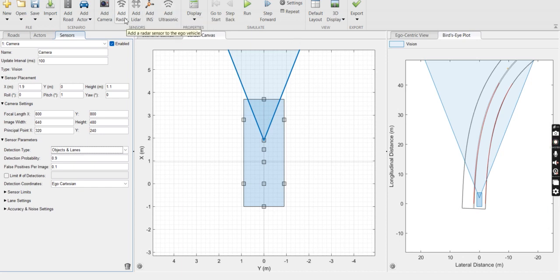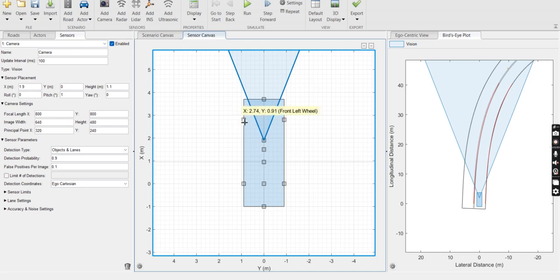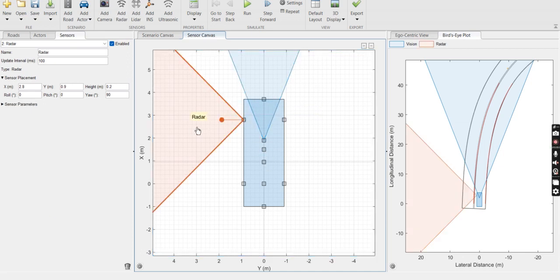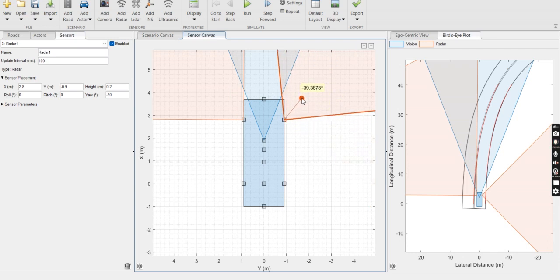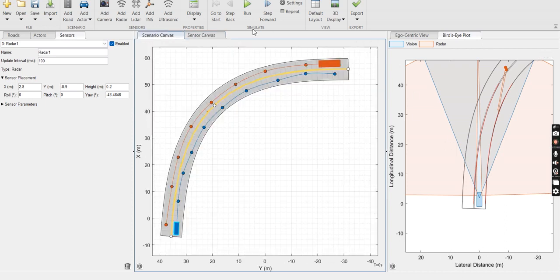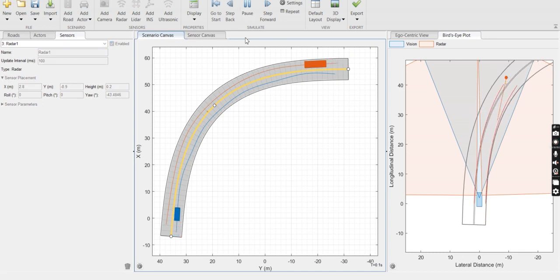And let's add some more sensors. Let's add a radar. So we can click these points to add the radar. We can adjust the radar field of view by dragging this point. Okay, so our sensors are added and our scenario is there. Let's try and run this scenario.